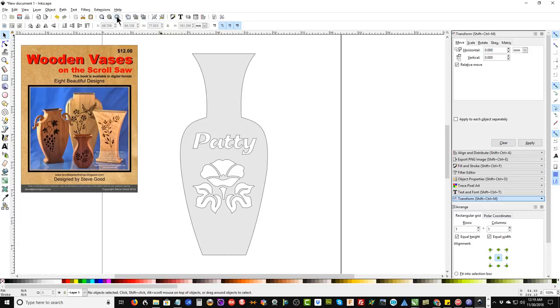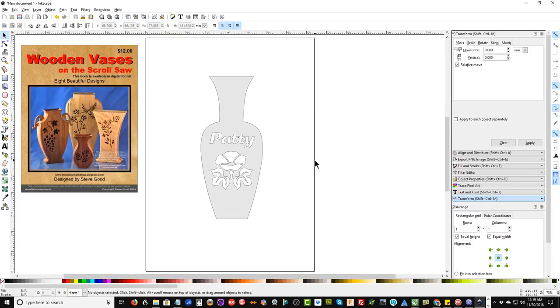So there you go. That's a way to take my wooden vases on the scroll saw books and turn them into personalized gifts that you can give this Christmas.